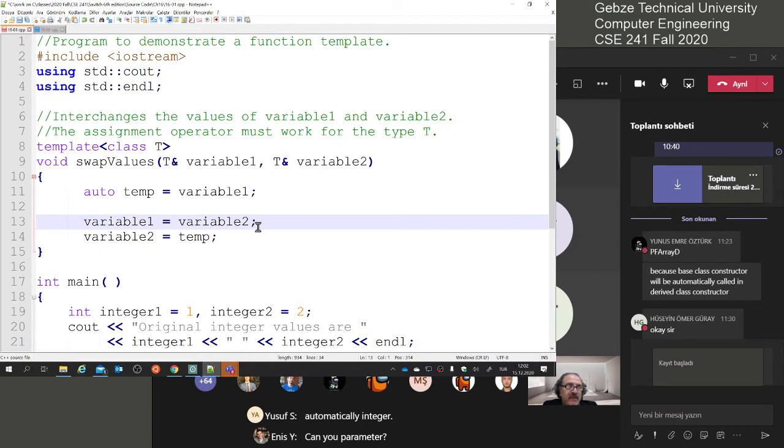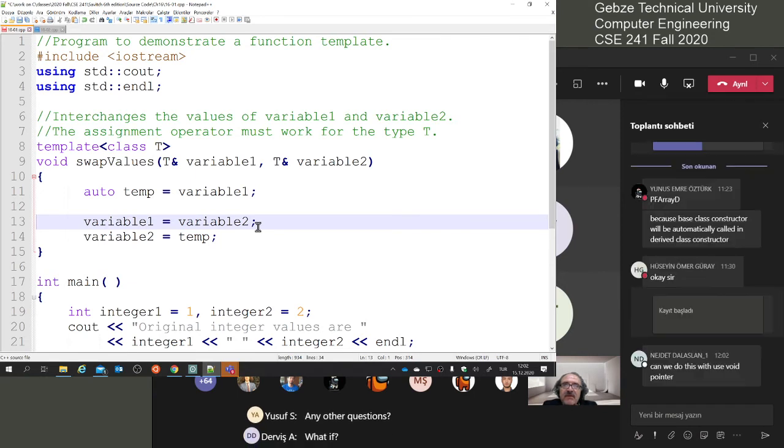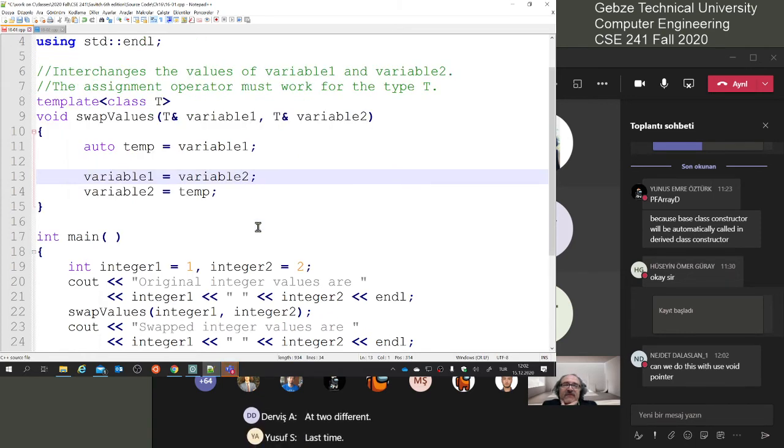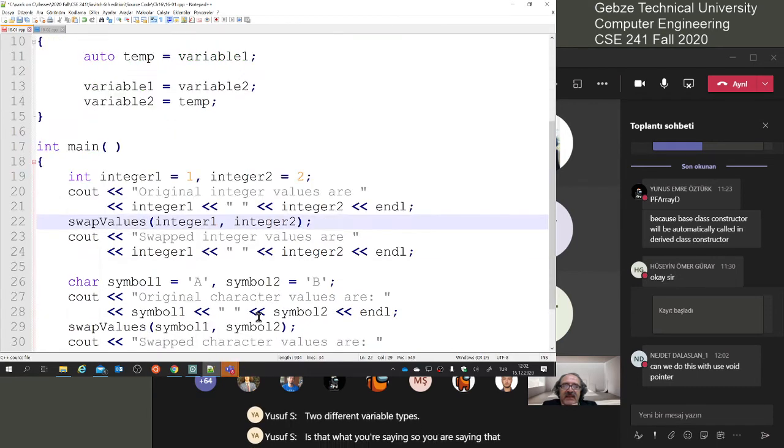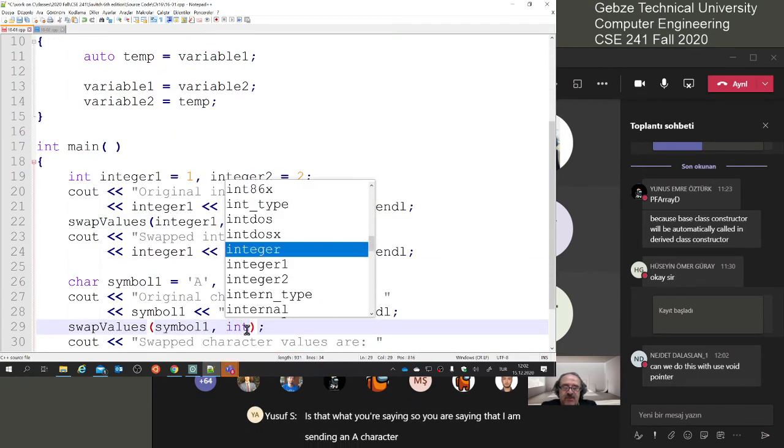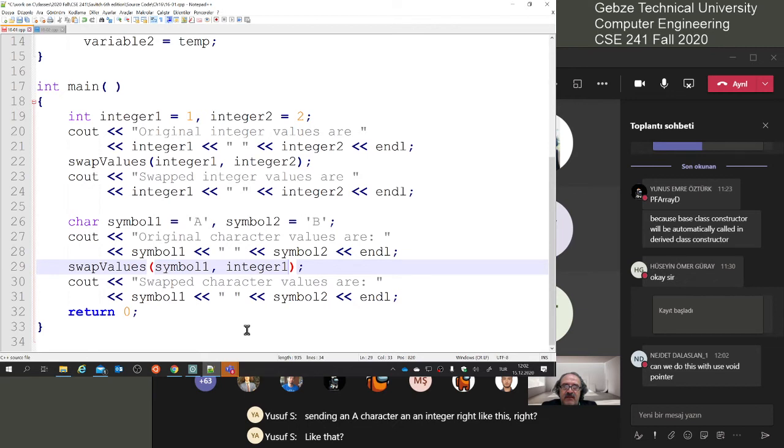Good. Any other questions? What if we send the function two different variable types? Is that what you are saying? So you are saying that I am sending a character and an integer, right? Like this, line 29? One character, one integer. In that case, the compiler is going to ask: is there any function that takes 1 character reference and 1 integer reference? The answer is no.